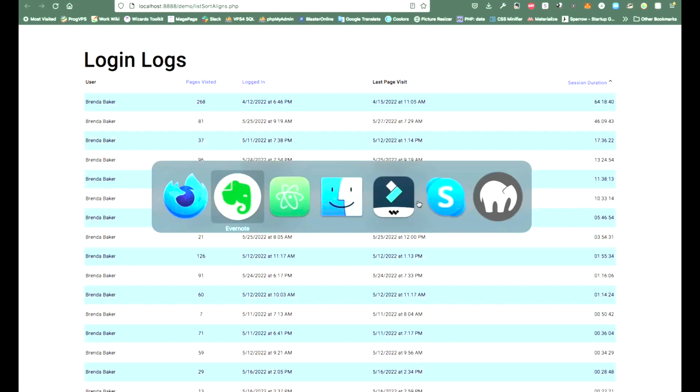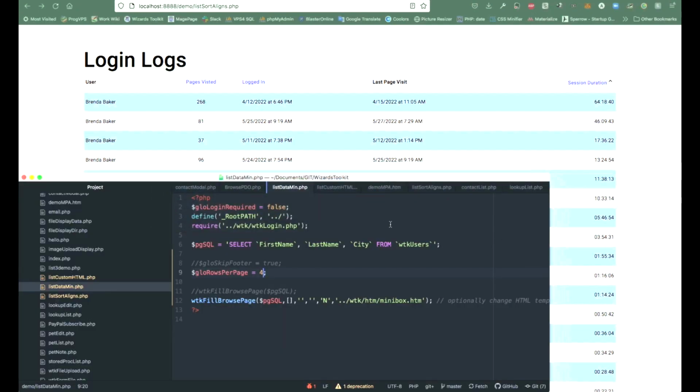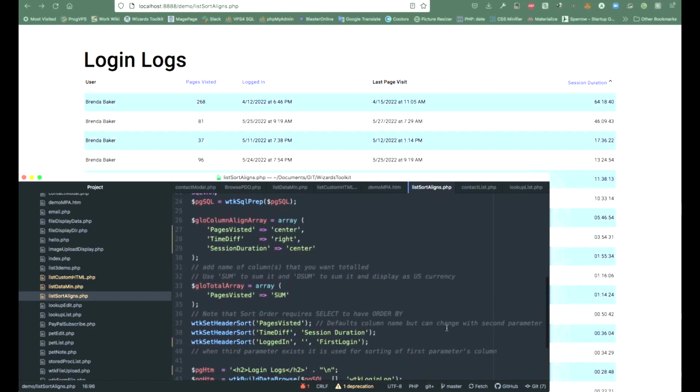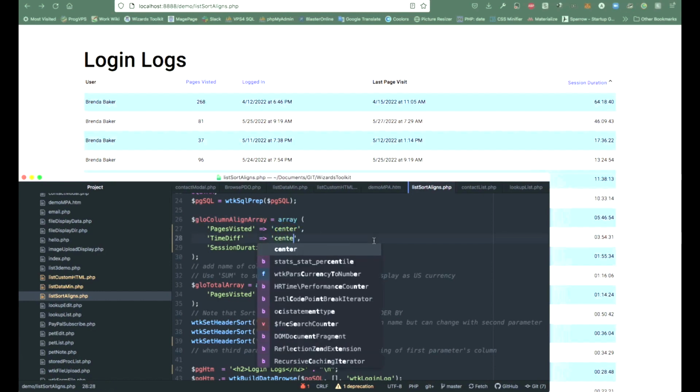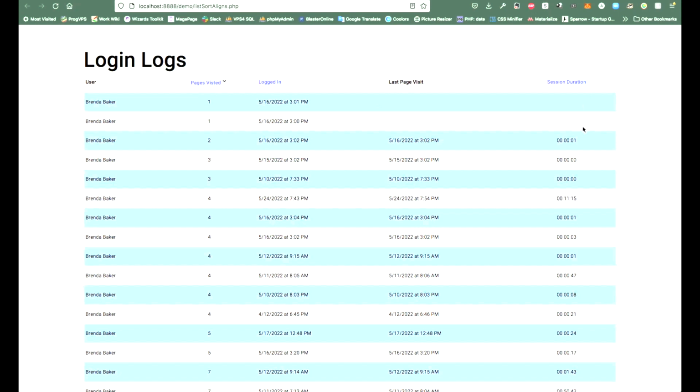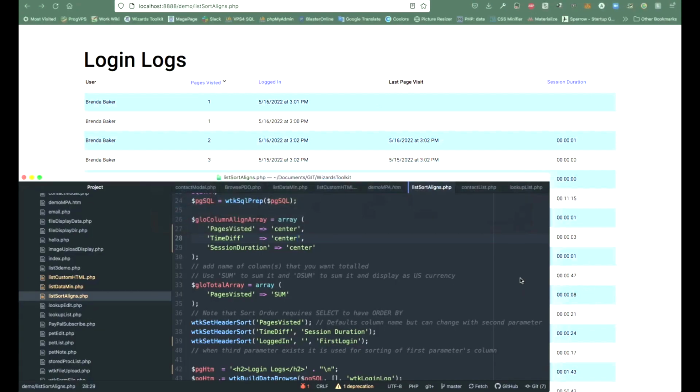Now let's look at this page. List sort aligns. Right here. Okay, the column alignment is handled in this array. We go gloTotalArray, and you can see pages visited, center, time diff, right, session duration, center. All right, so I want to change that. And now if we go like this, session duration is centered instead of right aligned.